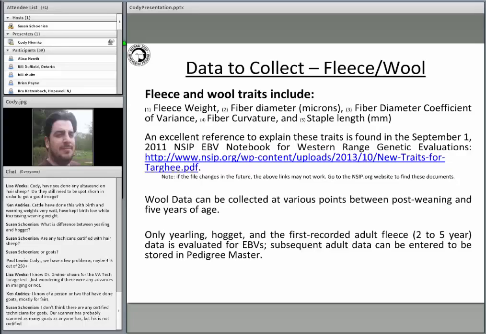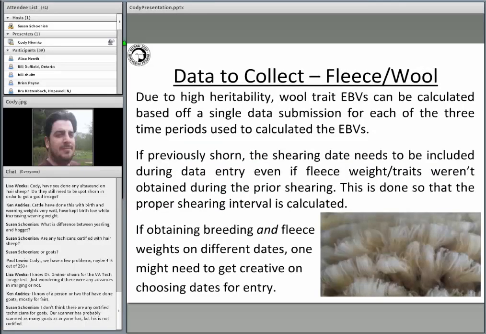And it is noted in the Western Range Genetic Evaluation Notebook that you can store the additional data, even though if you enter 3, 4, and 5 year old data, it'll only use that first one. You can enter the rest of it in there, and maybe someday they will start looking at additional years and potentially increasing the accuracy of those EBVs that much more. However, wool traits are highly heritable. And even with just a single data submission, you get some pretty accurate EBVs. So that's something to note.